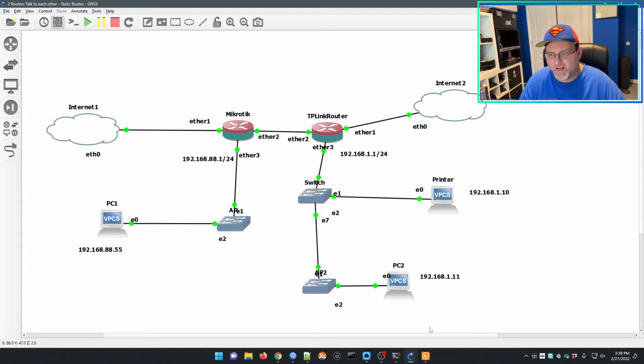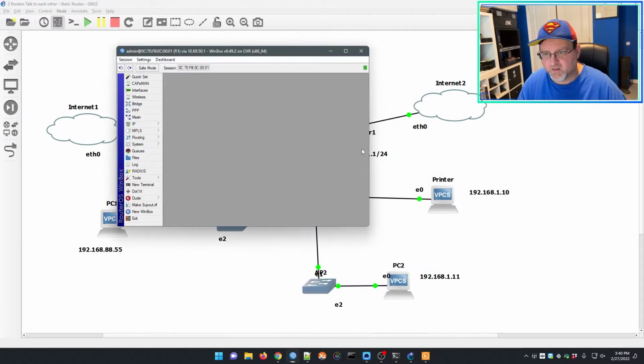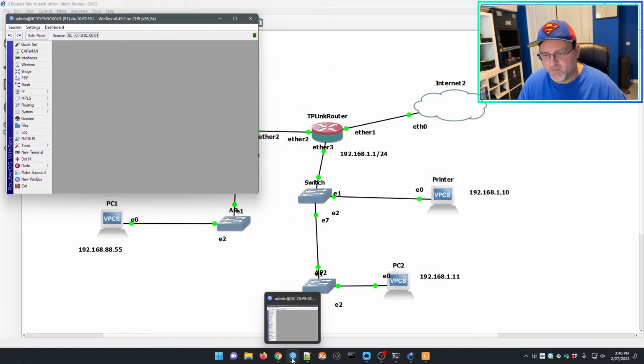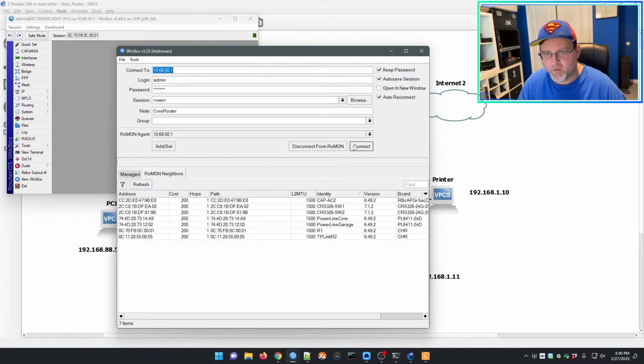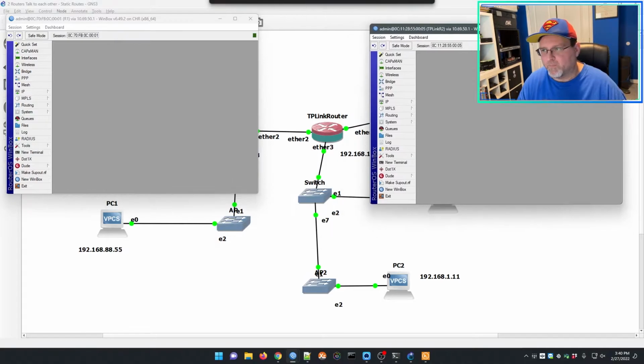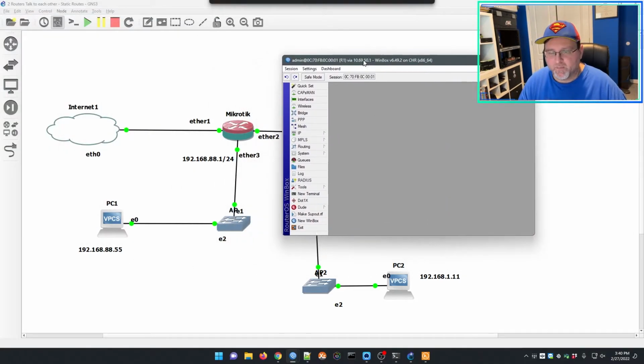So, now that I have that done, let's see if I can see the 2. Hey, look, we have R1 and TP-Link R2. Super secret password. And same thing, the one. Okay. We're going to go ahead and move this off screen, and we're going to get the Mikrotik configured first.